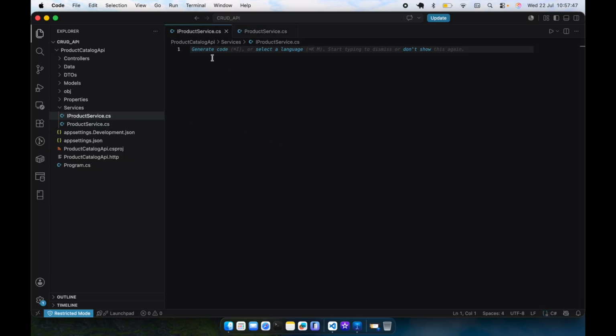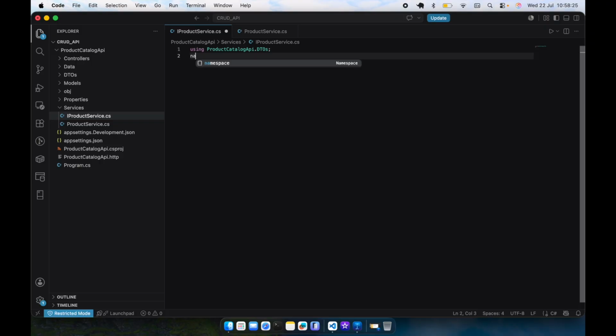So first of all, we are going to work on this IProductService, and as I said, interface is basically the definition of what operations exist in the actual implementation. So I'm going to call this DTOs over here. So I'm going to use ProductCatalog, this is our main directory, .Api.Dtos, like that. And after that we need to provide the namespace.